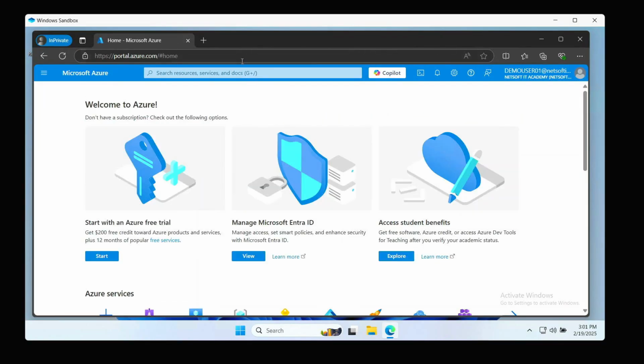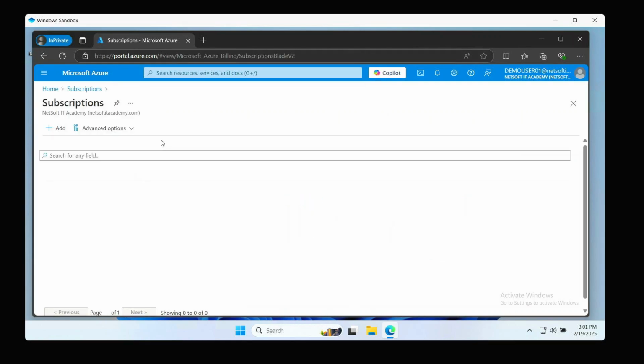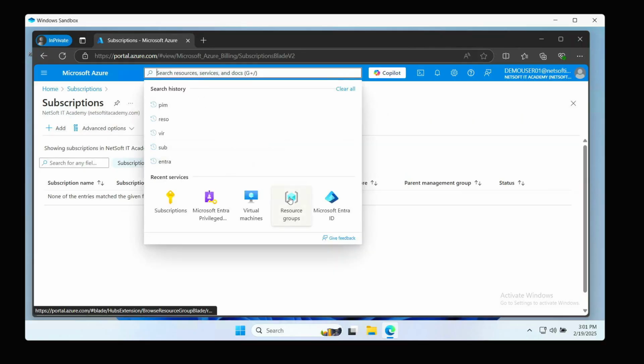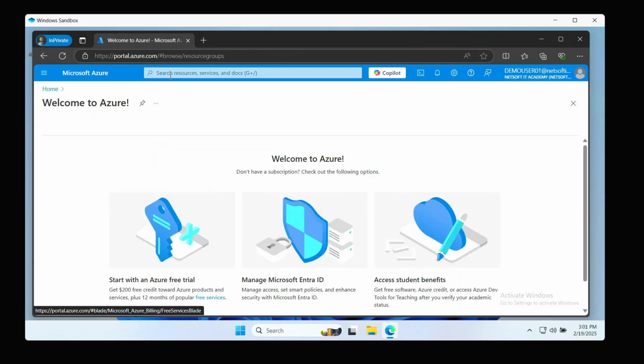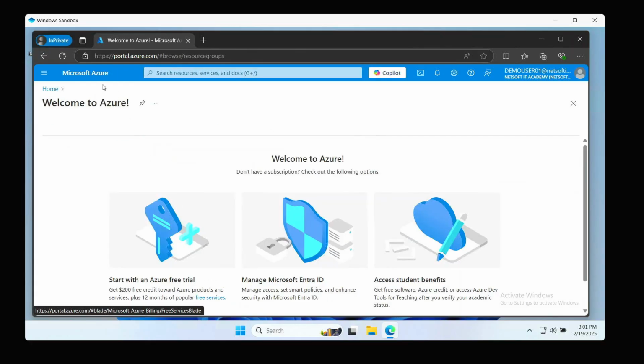All right. So if this user searches for, let's say, subscription, nothing to see here. Okay. What about resource group? Nothing to see here as well. But we remember we assigned it.